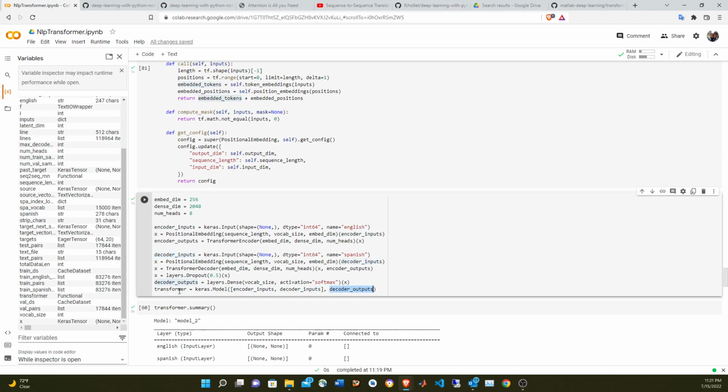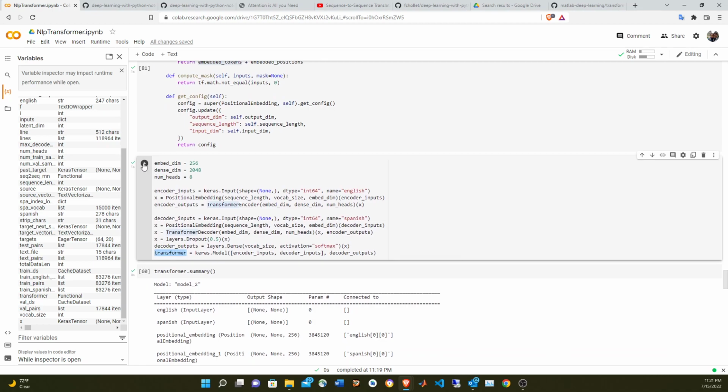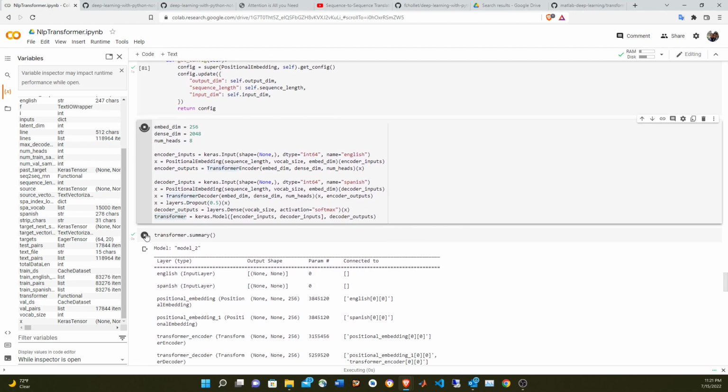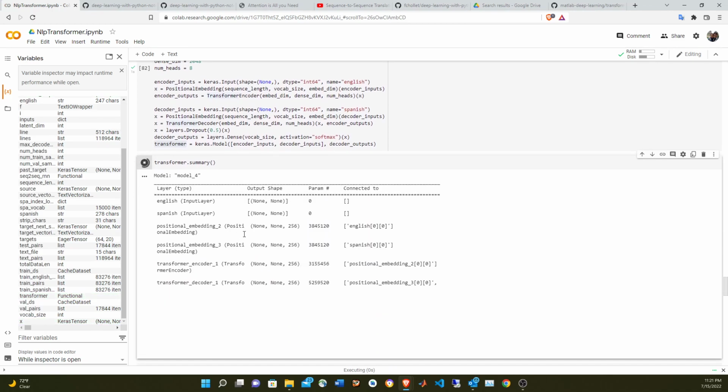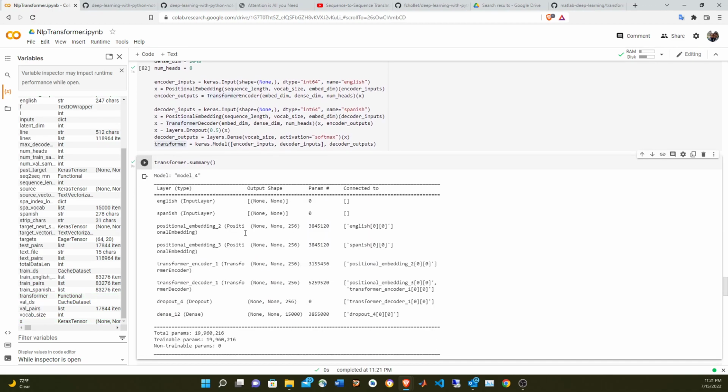We got the transformer, and then we just get the summary, and the summary is very simple compared to a CNN. The position embedding has 256 dimensionality, and the transformer respects the same dimensionality and the dropout as well. And finally, the final dimension is the number of words that we're going to predict.